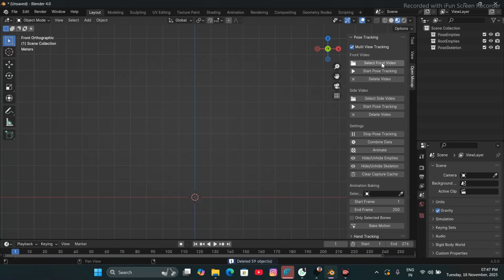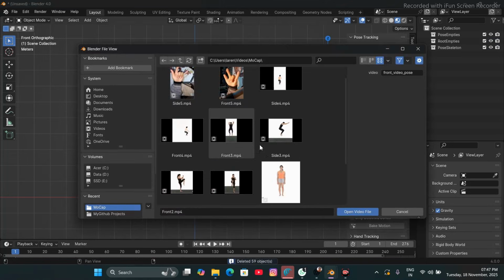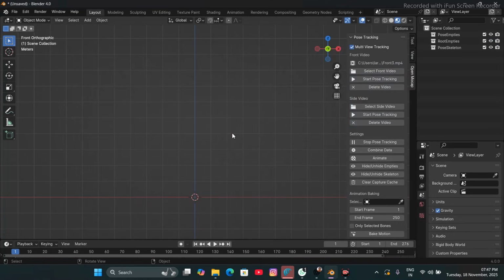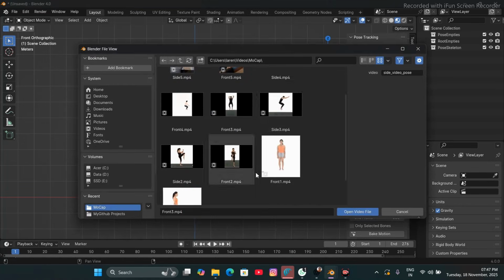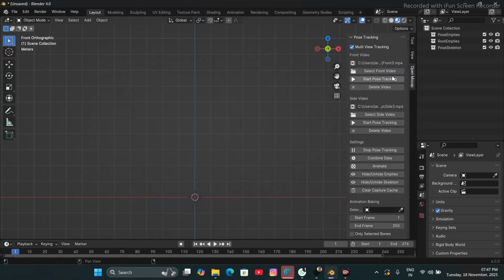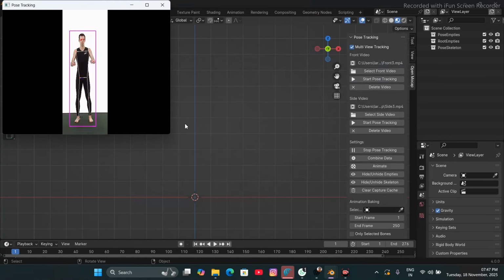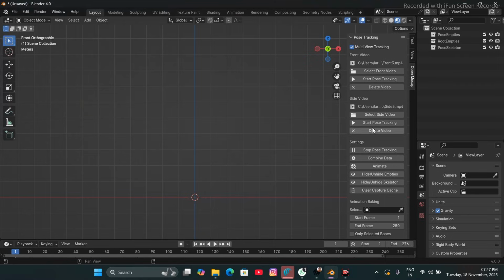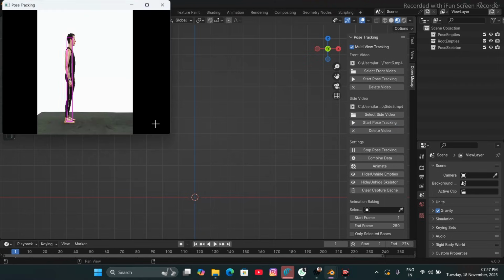Now I'll select the front video. Again I'll select this jumping video as the front video, and then I'll select the side video. The side video is this one, side 3. Then I'll start pose tracking from the front video. This is the front video and the motion is being captured. Similarly, I'll start pose tracking from the second video, the side video. So the motion is tracked even from the side video.